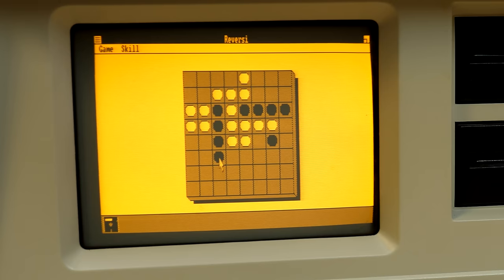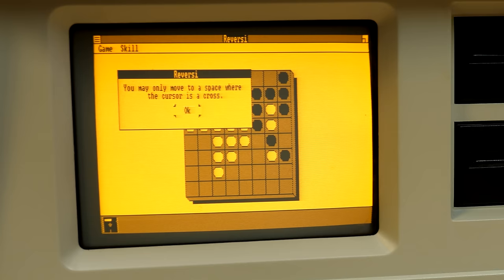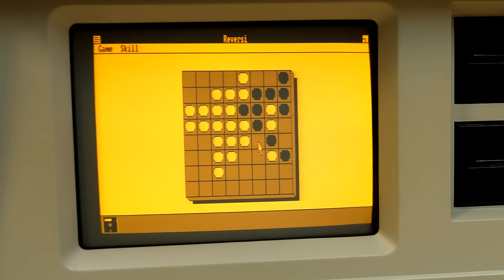Can do that, we can go down here. I forget, is there a difficulty setting? I don't know. Let's go down here. Can do that, no, I don't want to do that. Oof.